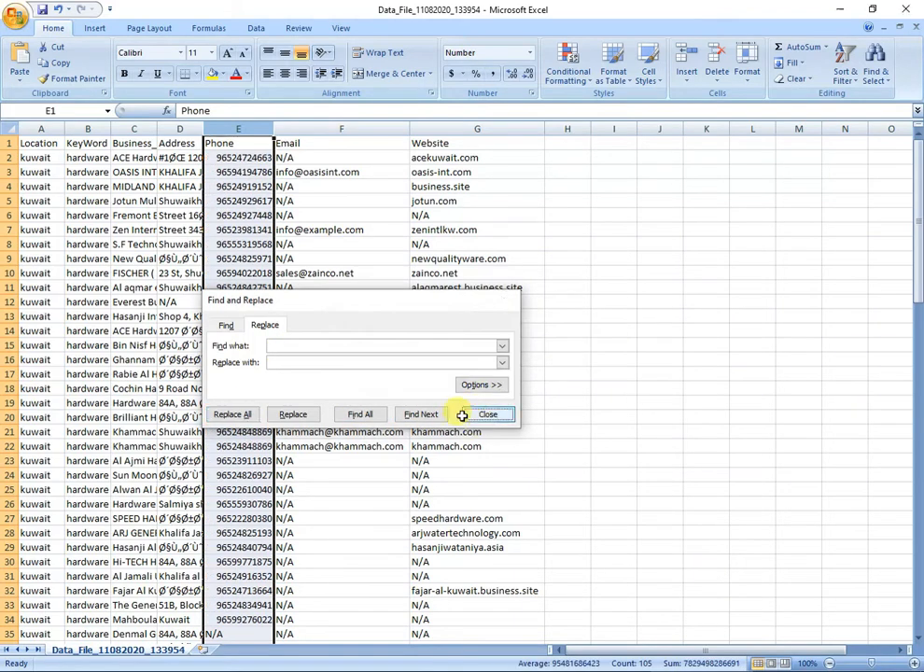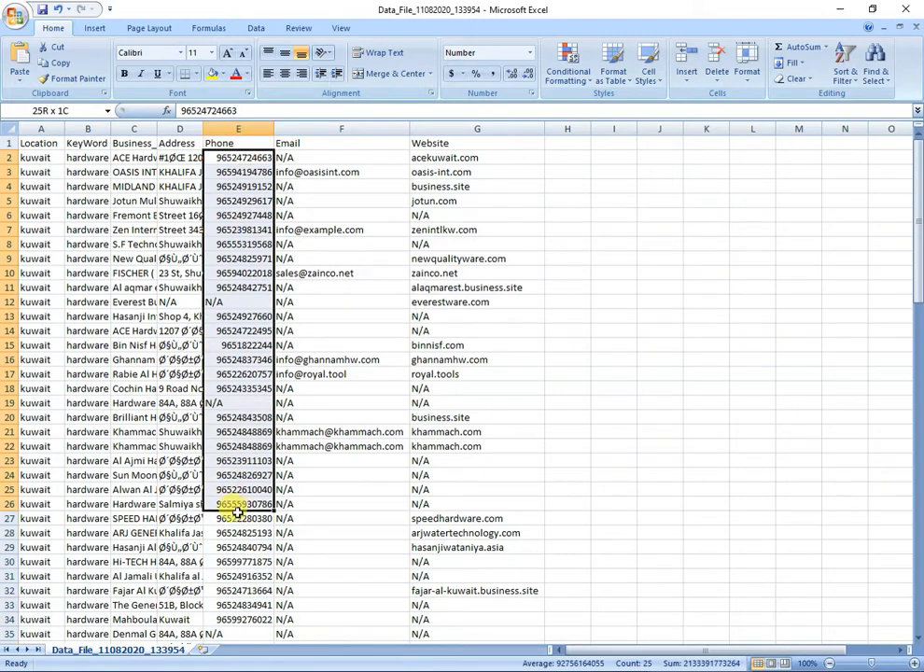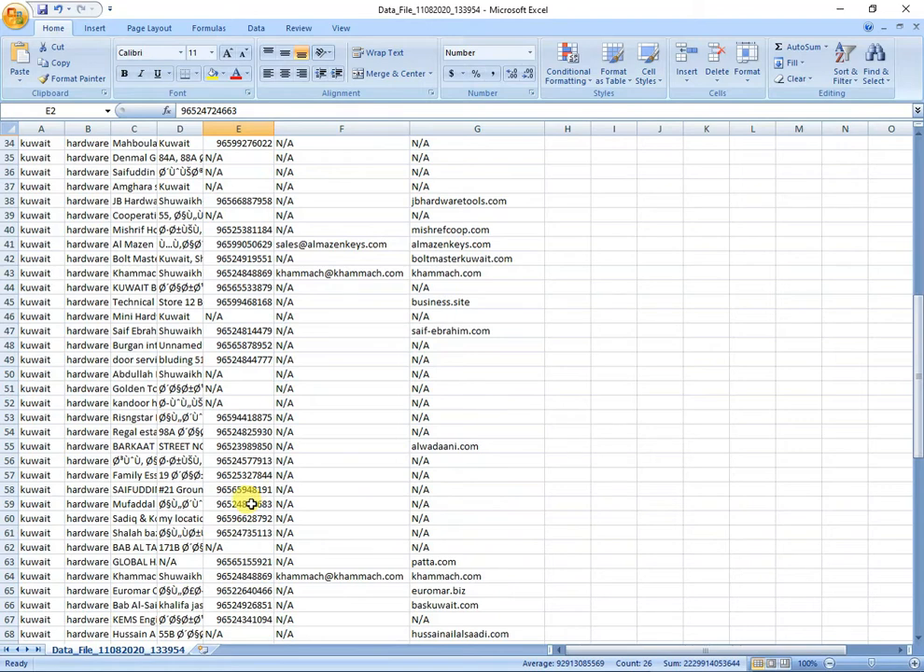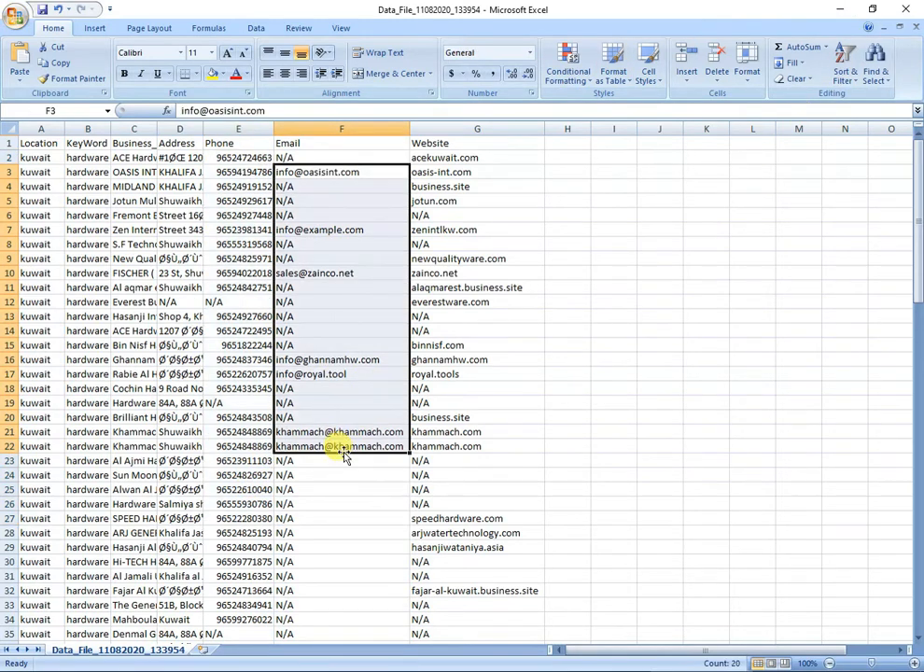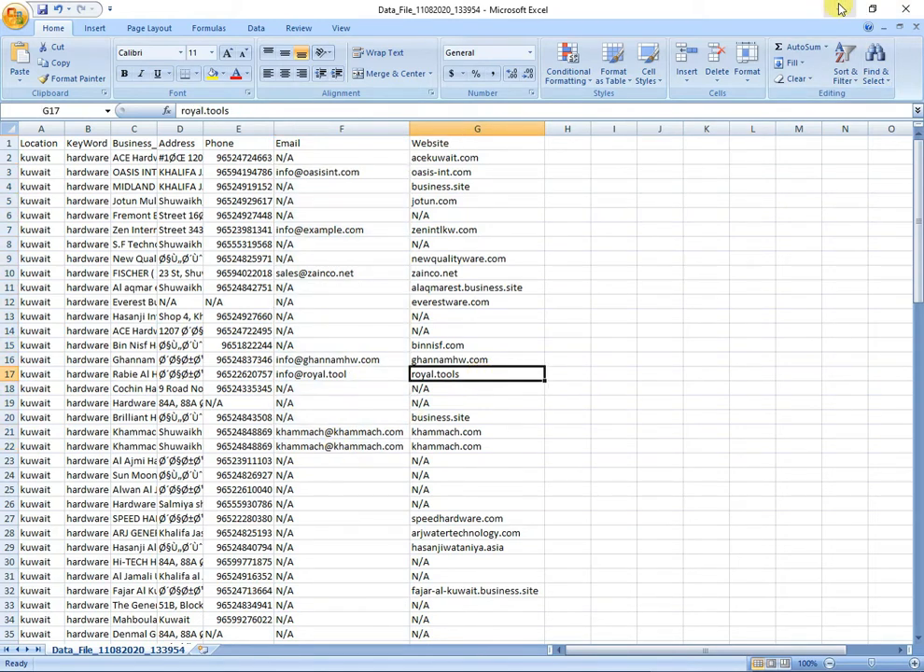So this data is completely compatible with our WhatsApp software. You can simply copy and paste this data into the WhatsApp software. I'll show you how to use this data in the WhatsApp software, and how to use this mail data in your bulk email.